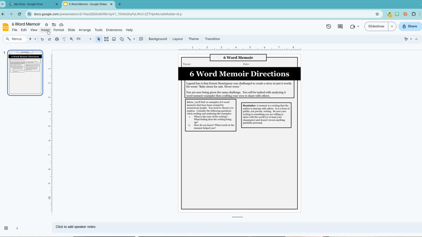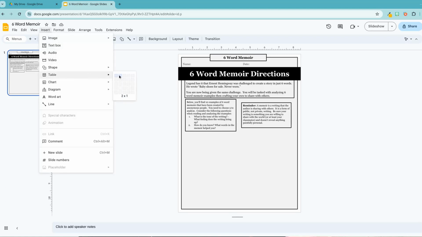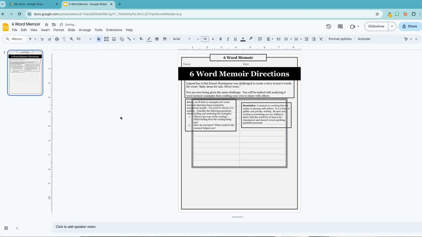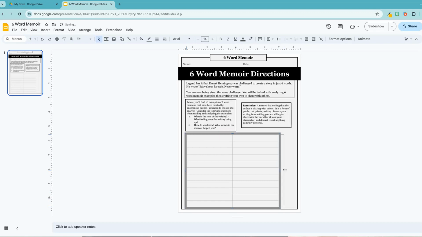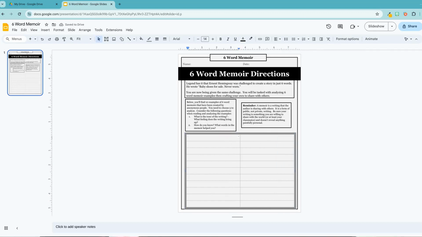Underneath these instructions, I'm going to now insert a table. I'm going to click on Insert and Table, and then I'm going to create a table that is 2 by 11. So I want to give my students 10 examples of 6-word memoirs to read and analyze, but I also need to title those 2 columns. So my left column is going to be titled 6-word memoir examples, and my right column is going to say my analysis.